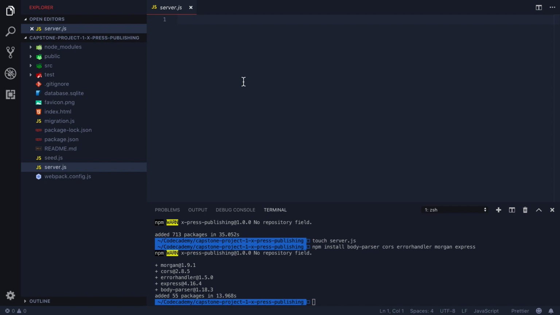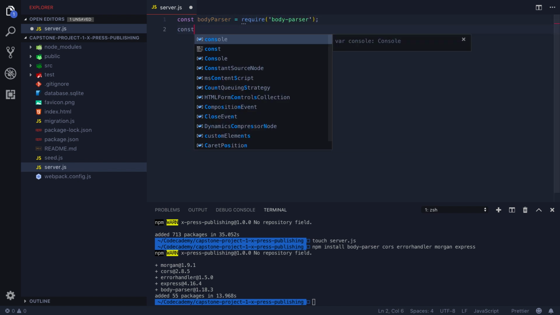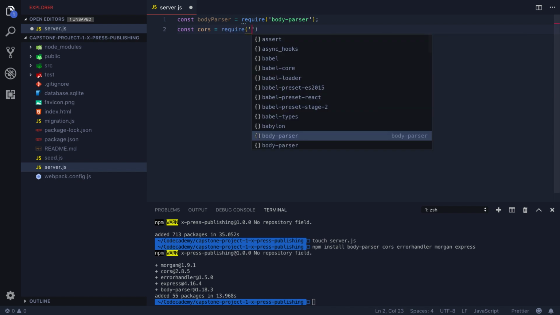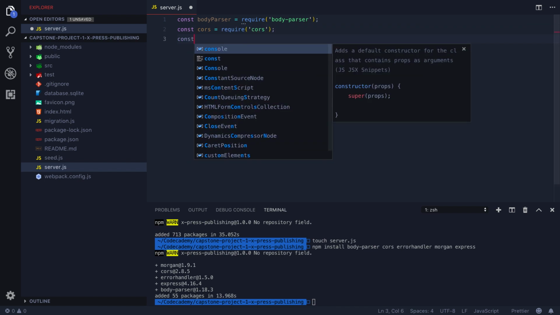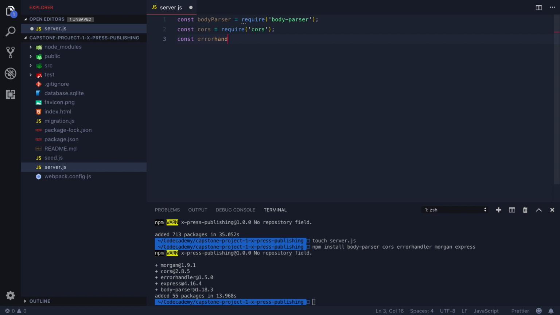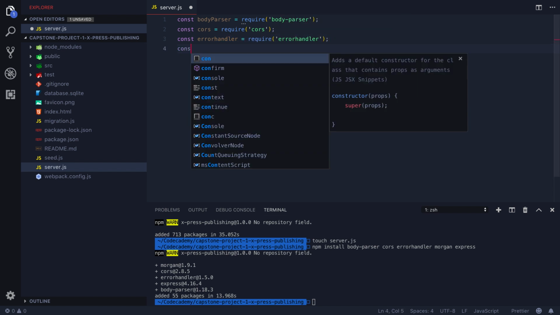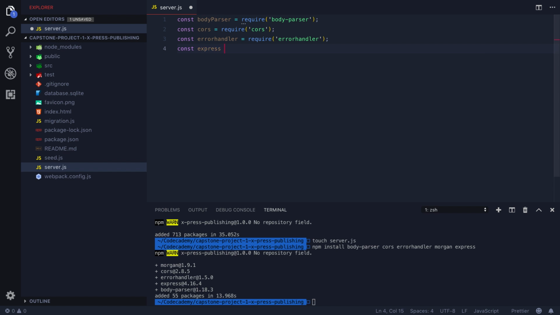We can import them by simply calling require and passing in the actual package that we're going to be importing into the file. So we'll start out with body parser. Let's make a variable called bodyParser, and we'll require body-parser. We're going to do the same with cors, so require cors. We'll do the same with error handler, require error handler. Let's do it with Express as well. Okay, it's looking good. Go ahead and save that.